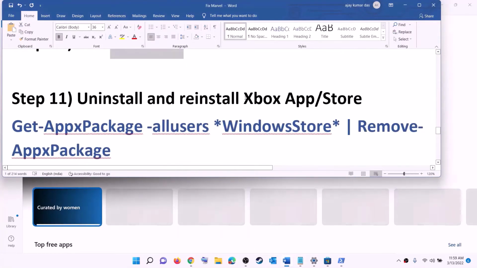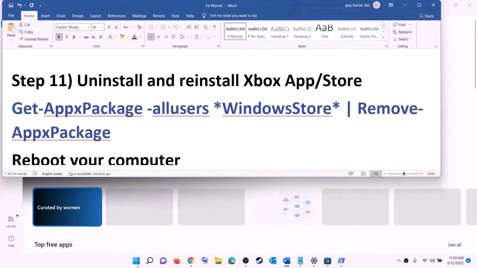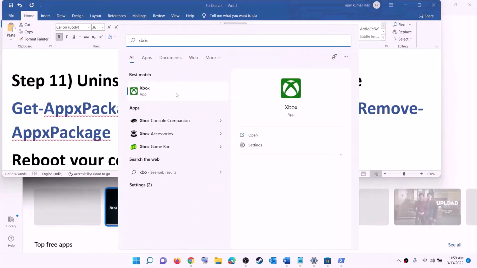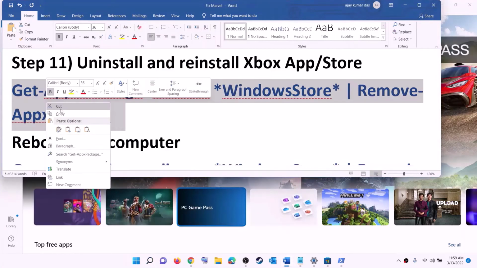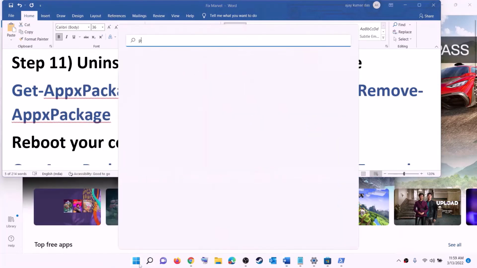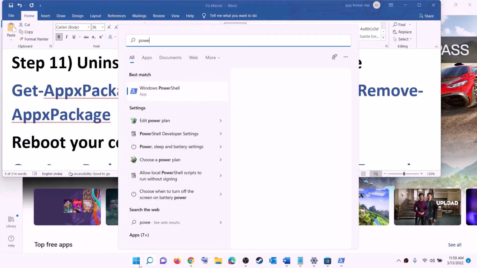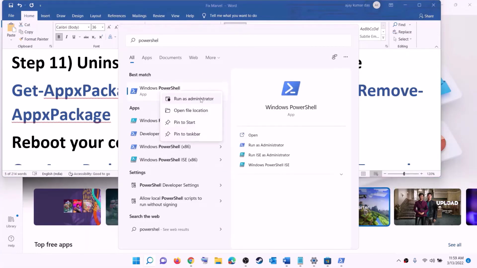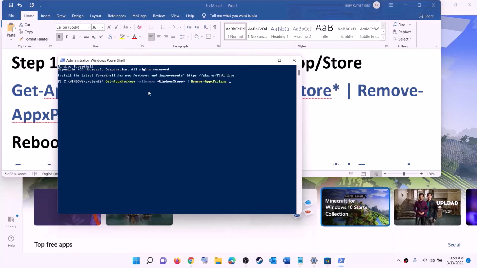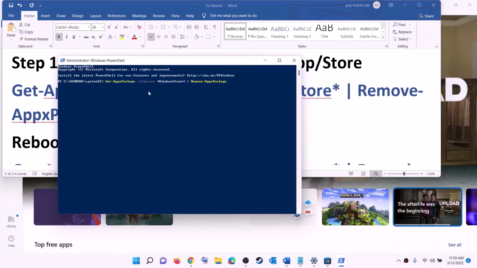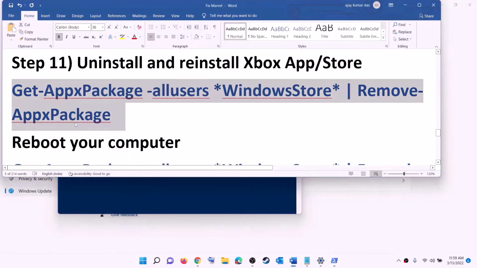Now the next step is to uninstall and reinstall Xbox app in Microsoft Store. So for this, type in Xbox app in Windows search box, make a right click on Xbox app, then click on uninstall. And then again, click on uninstall. And after the uninstall, copy this command to uninstall Microsoft Store. So type in PowerShell in Windows search box, make a right click on Windows PowerShell, and then click on Run as Administrator. Click on Yes to allow. Paste the command over here, hit the Enter key, and this will uninstall Microsoft Store from your computer. And once it is uninstalled, restart your computer.